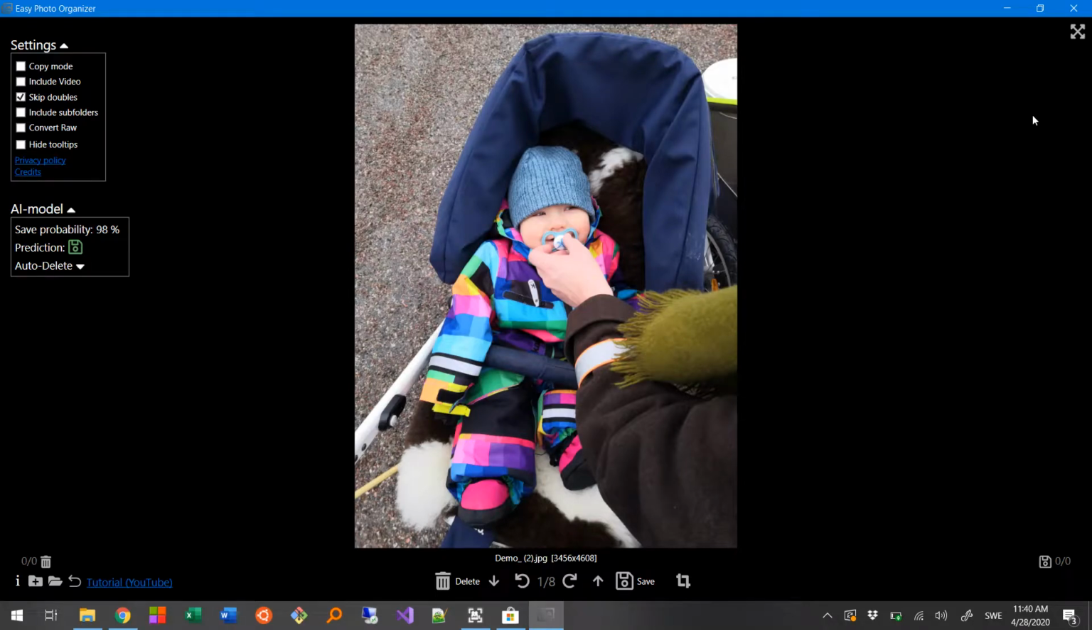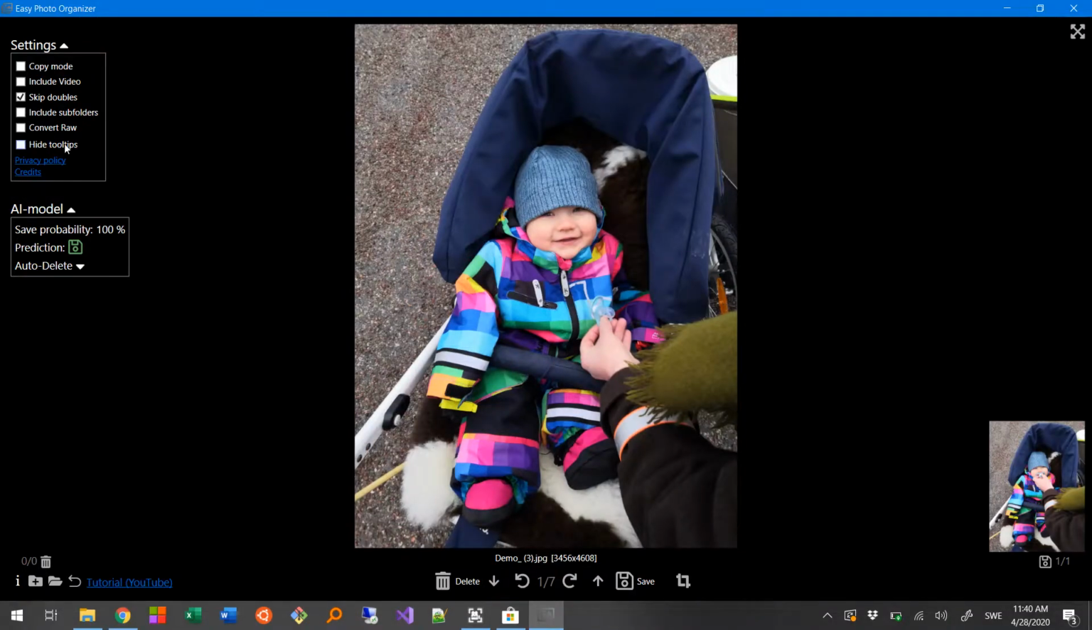And it now displays the first photo for me. I like this photo of my son, so I decided to save it by pressing the save button down here. Or to become even faster, use its designated shortcut key, the right arrow key. What happened now was that the program moved the file into the subfolder called the save folder. And as you see, it displays the last saved photo as a thumbnail in the down right corner.